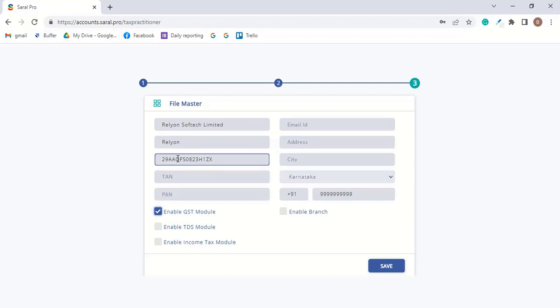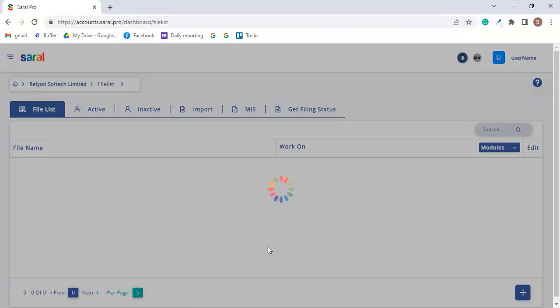Enable the branch option in case there are many branches of a business under the same GSTIN or TAN and click on Save. The file is now created and the dashboard is ready to use.